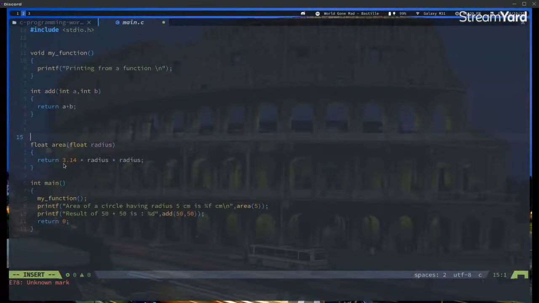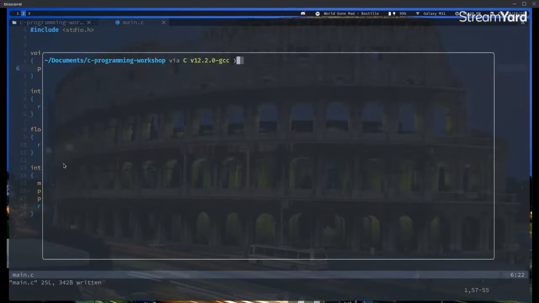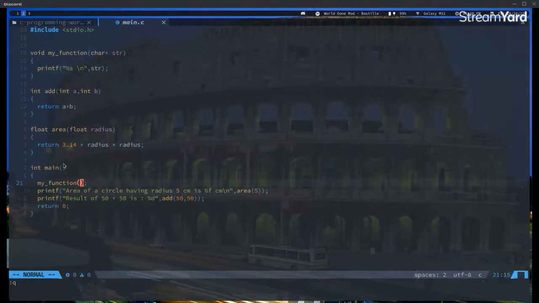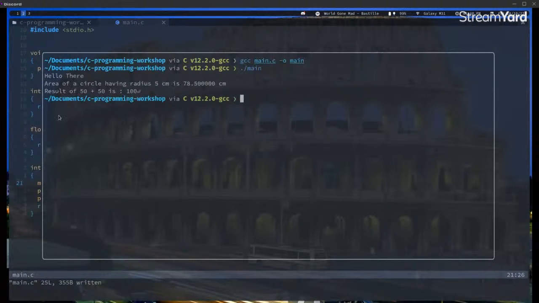Okay, now let's talk about strings and how to take a string as an argument. So let's modify this function first. Hello there. I'm going to explain in a minute what this is. So okay, it prints hello there.